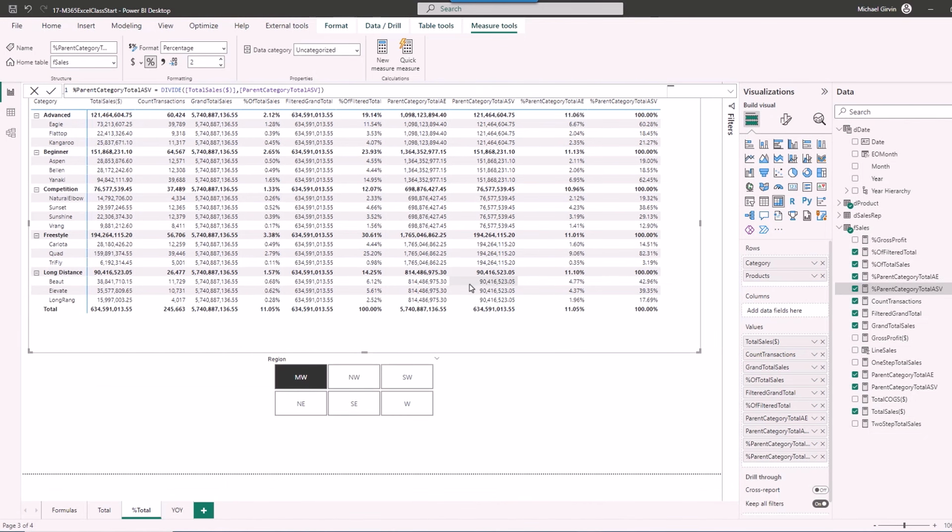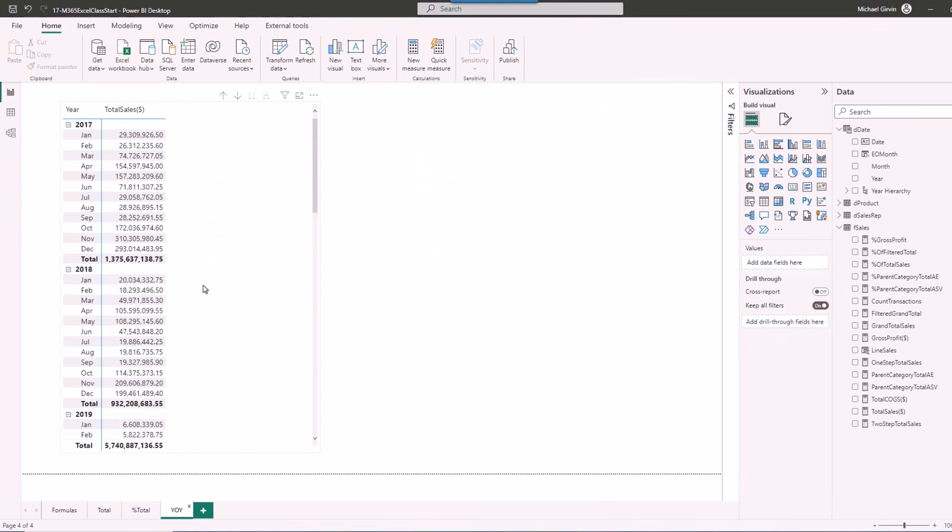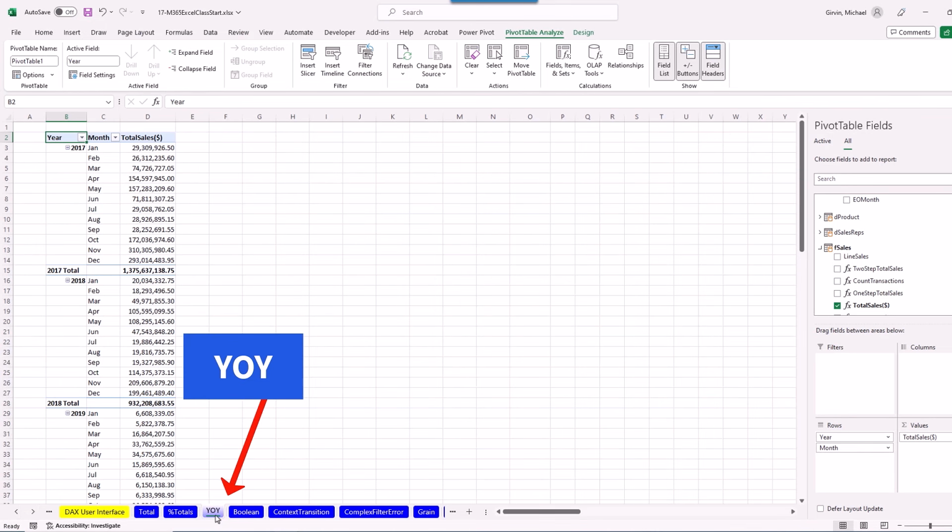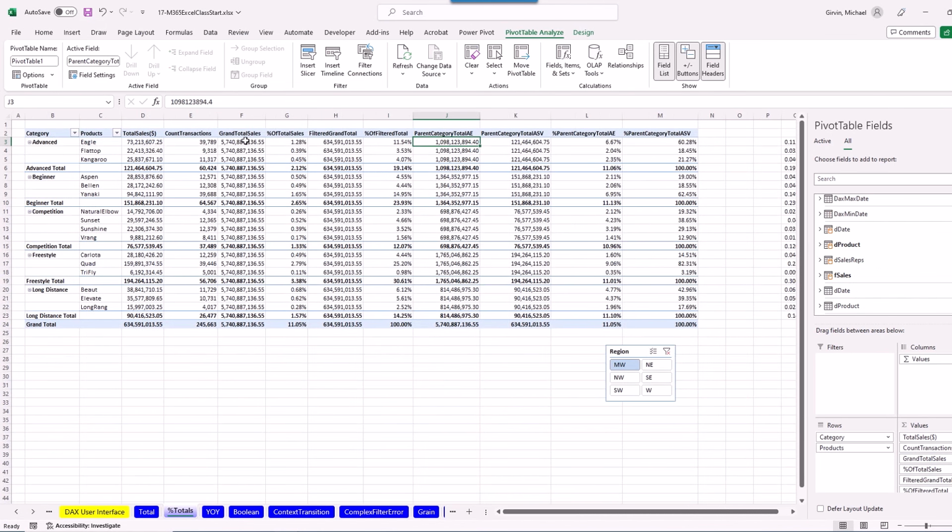Over in Power BI Desktop, here's the result. There are all the formulas. Now, our next calculation, both here in Power BI Desktop and over in Excel, is going to be year-over-year change. We can go to this tab in Power BI Desktop or this tab over in Excel. Now, as we saw over here, we had to create a measure to show a particular value in every cell because we don't have cell references.